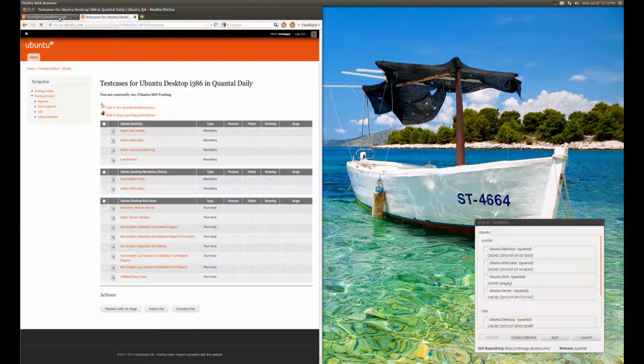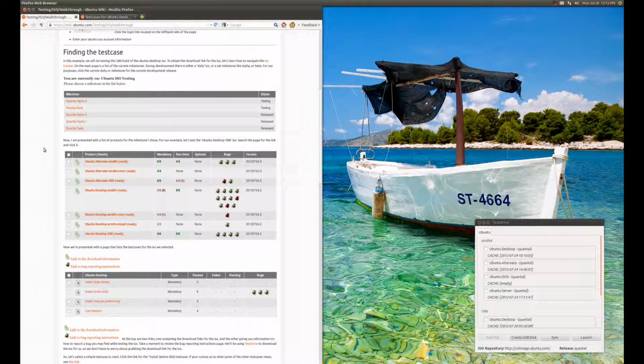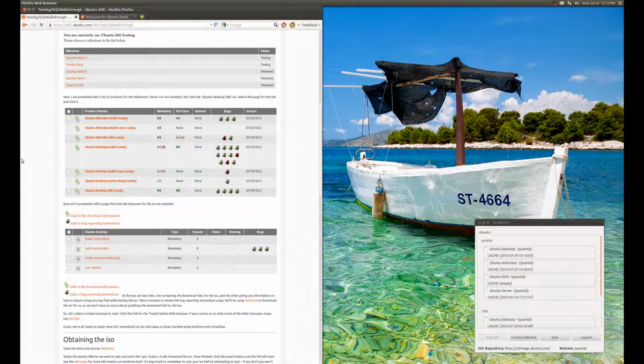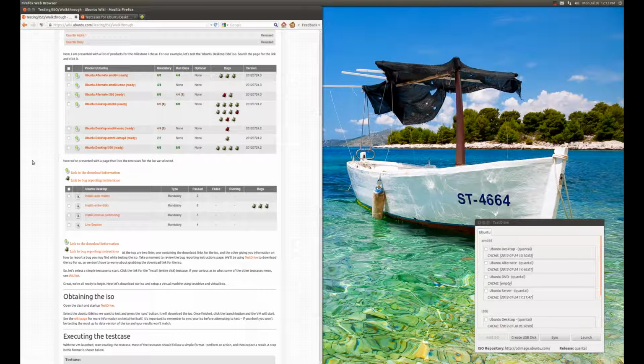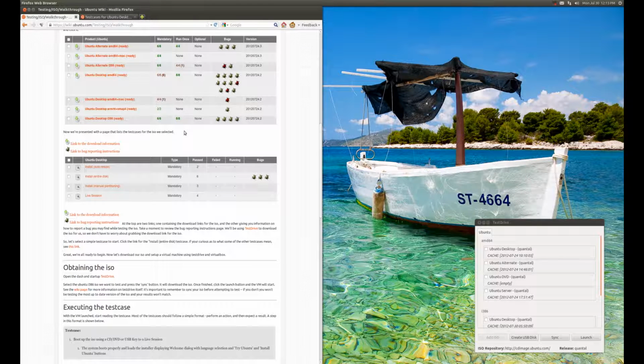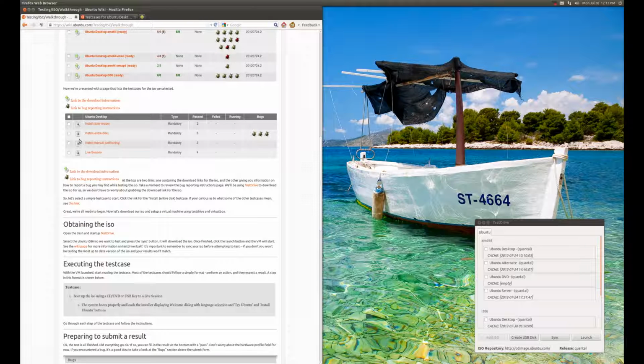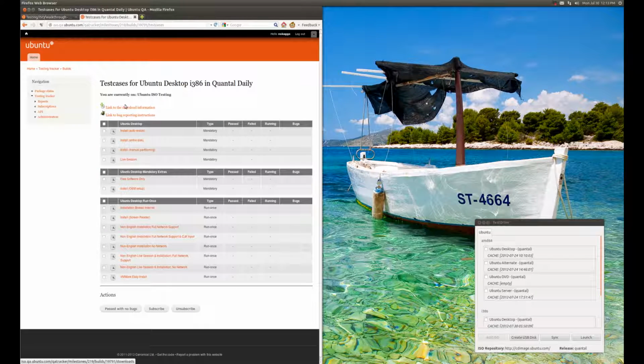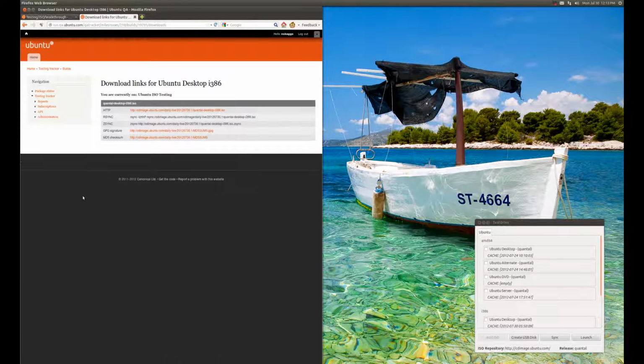Okay, so we've reached the page that lists the test cases for the ISO that we selected. The other important thing to note about the page is the link to the download information and the bug reporting instructions. So let's take a look at those. You can see for this ISO, we have an HTTP link, an rsync link, a zsync link, which is what the TestDrive tool actually uses, which I'll show you in a second. And then we have the GPG and MD5 signatures and checksums.